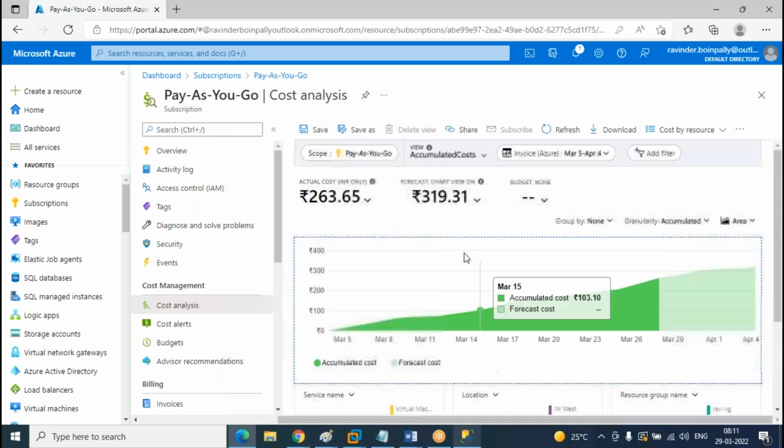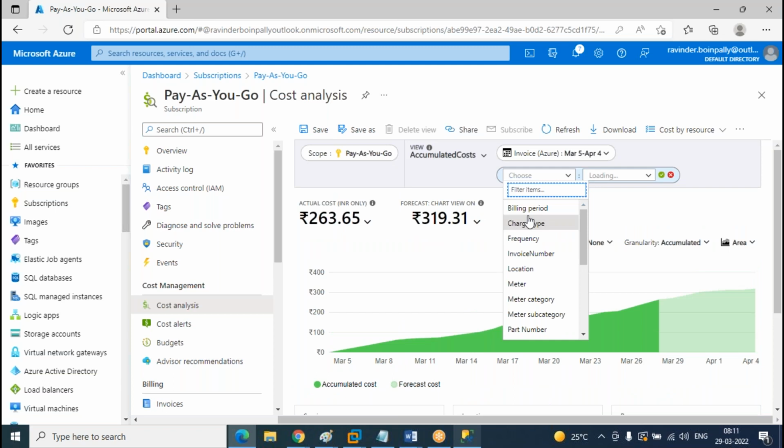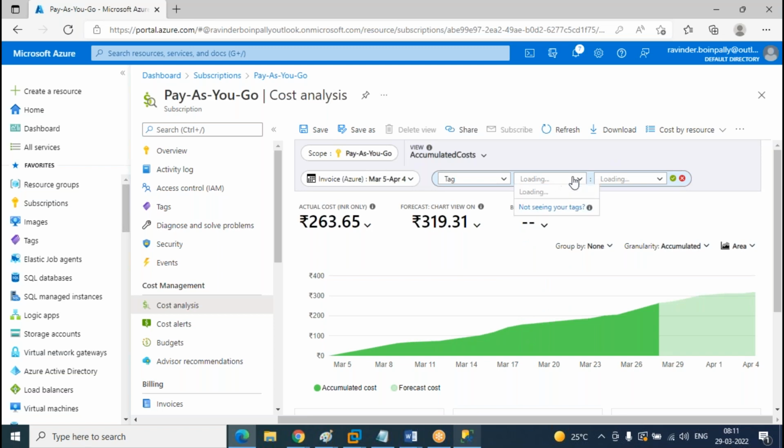Okay. So this month it is expecting that I'm going to get this bill. Right now, this 263 is the cost for this month. And at the end of the month, this is mostly the estimated cost based on the current usage model. So if you click on the filter, I can go with the billing period, tag right here. I don't have a tag anywhere at the moment. I can select the tag and then select the environment.